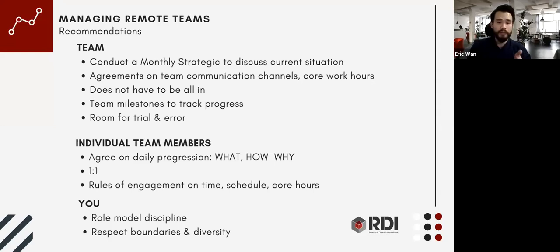Have one-on-ones. That is so important, right? Because you're no longer seeing that person face to face on a daily basis anymore. Have some rules of engagement when it comes to time, schedule, and core work hours, right? And you as a manager, you as a leader, one thing that's so important when it comes to remote work, a lot of the time why remote work arrangements break down is because the leader is not role modeling the discipline.